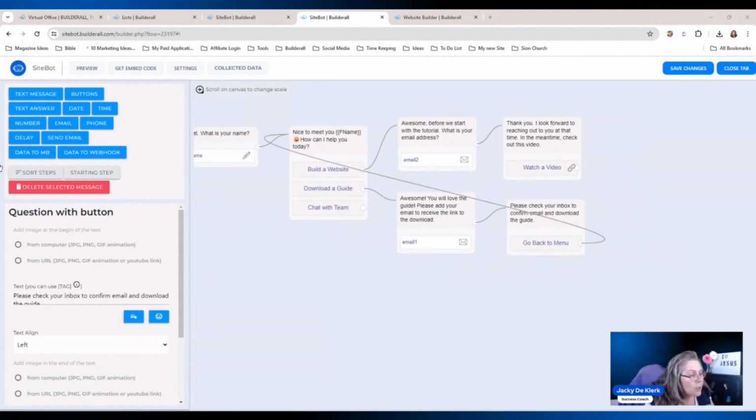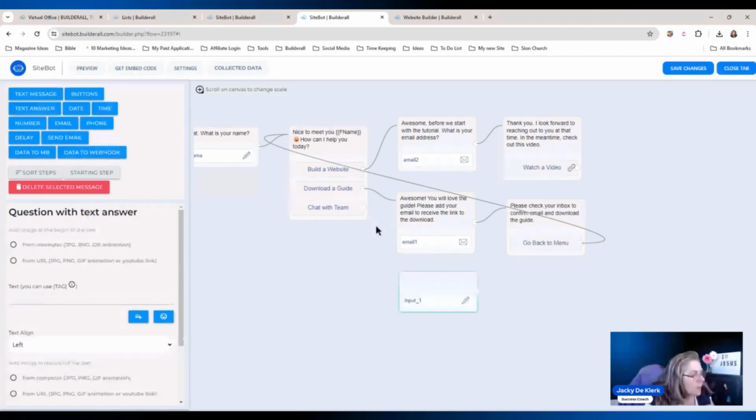Now we're going to do option 3. And again, we're going to get the question with a text answer because that is what we need to collect the email. So let's do that. Drops it right there. And now we are just linking that one with that one. And we are going to change that in this input area because we want to change it to something else, right?